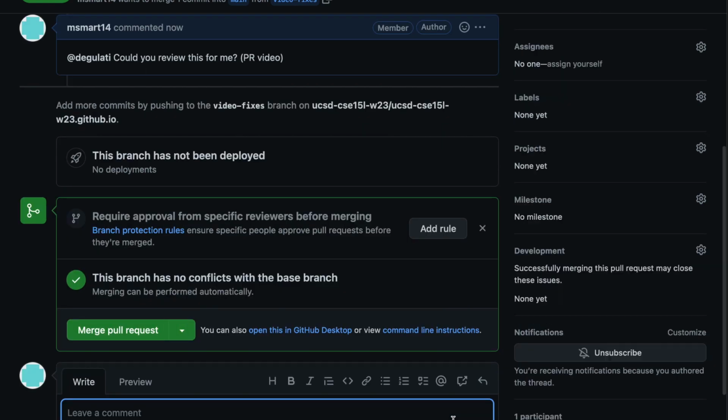All right, so I actually have the permissions to merge this myself. In some cases, you might create a pull request where you don't have the permissions and you have to wait for someone else to merge it for you. In my case, I'm going to go ahead and wait to get feedback from Dave before we merge this pull request.